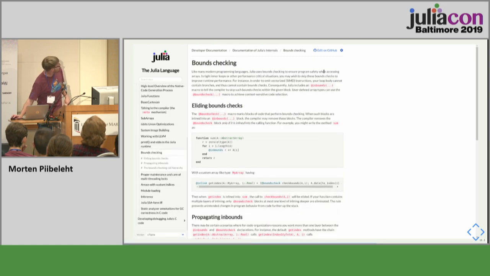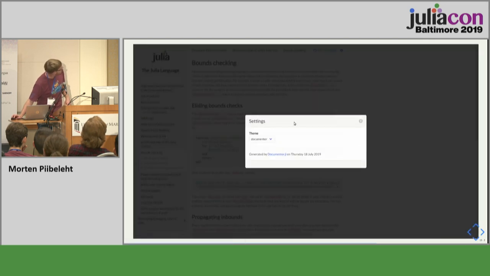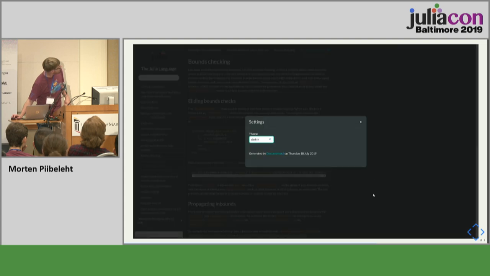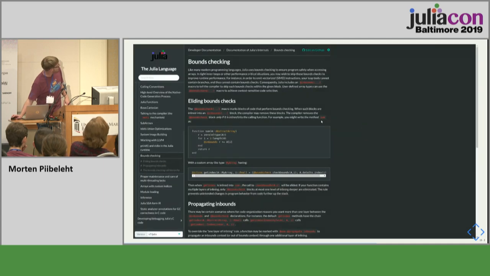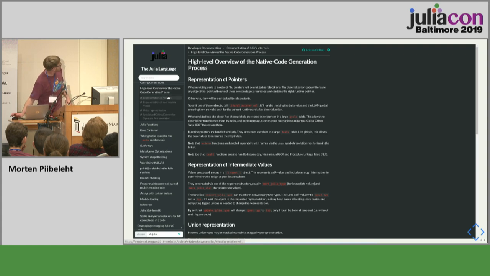Another thing you can do now is have theme support. And there might be a dark theme coming for the manual. Now, if I could just get to the... here it is. So this is very much still work in progress. You may see a couple of things that are not properly themed yet, and so on and so forth.